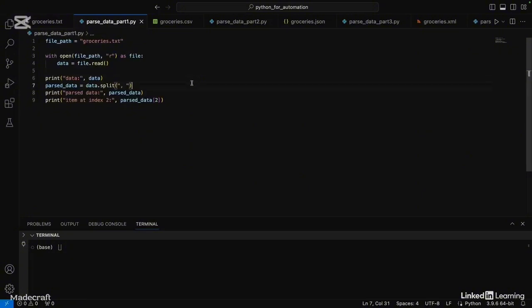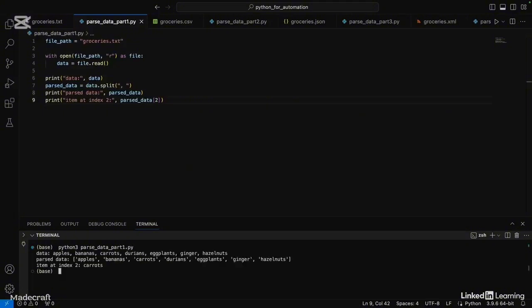To parse this data, the .split function is called. This splits the string of grocery data into a list, so each grocery item can be accessed individually. I've made the function split every time it encounters a comma followed by a white space. Then I've printed out the parsed data. As an example, if I wanted to access the grocery item at index 2, I could index the list and print it out. Go ahead and run the program to check out the result. As the output shows, the item at index 2 is carrots.